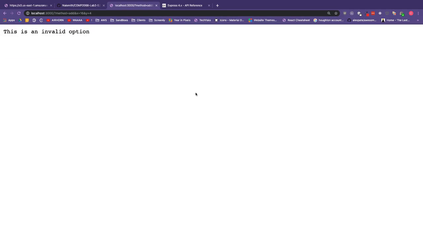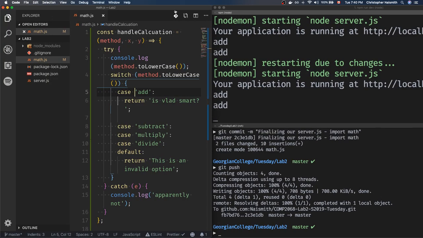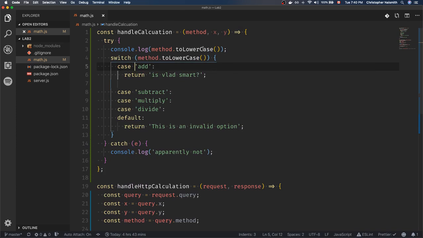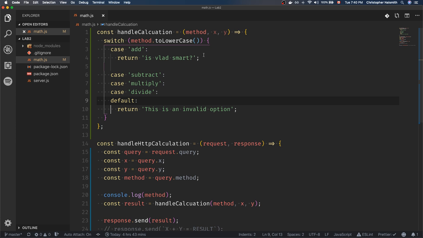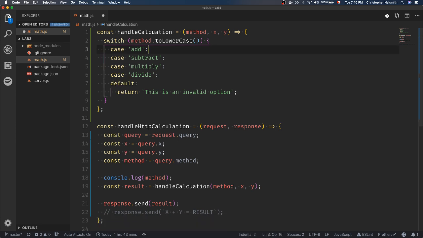But if I remove that, restart it, is Vlad smart? Apparently not. Nah, I'm just kidding, Vlad. No, that was a good question. So we can just get rid of that.